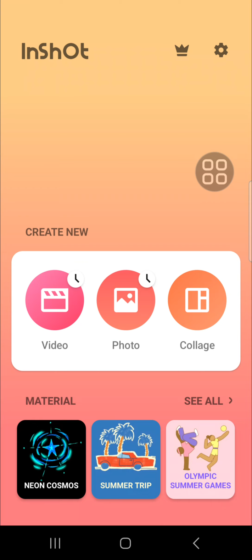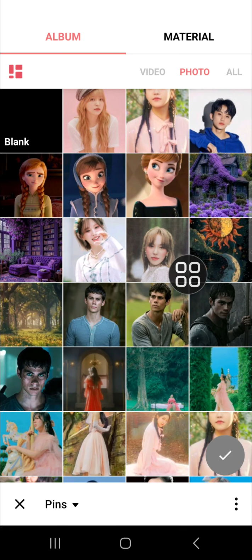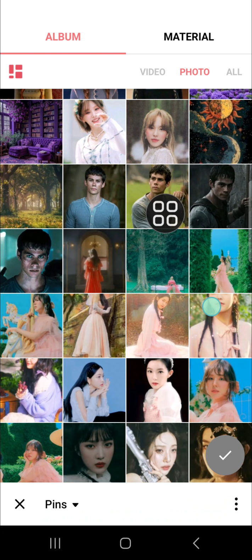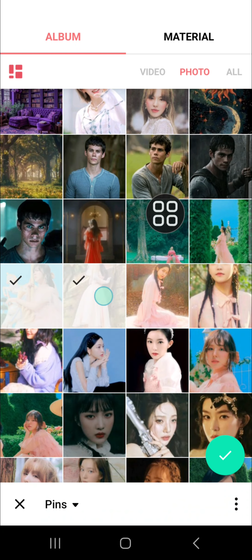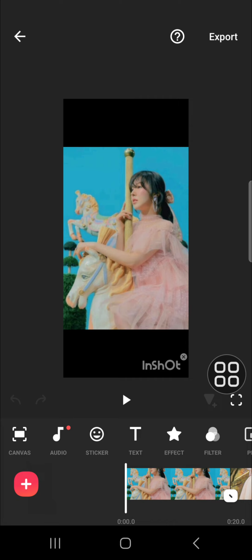I have opened my InShot and first of all, I'm going to create a new project. I'm going to click on video and then select new and choose the photos you want to make a slideshow. I'm just going to pick random photos from my gallery, for instance, this one and this one as well. Then once you're done choosing the photos, you can click on the check mark to add the photos to your project.